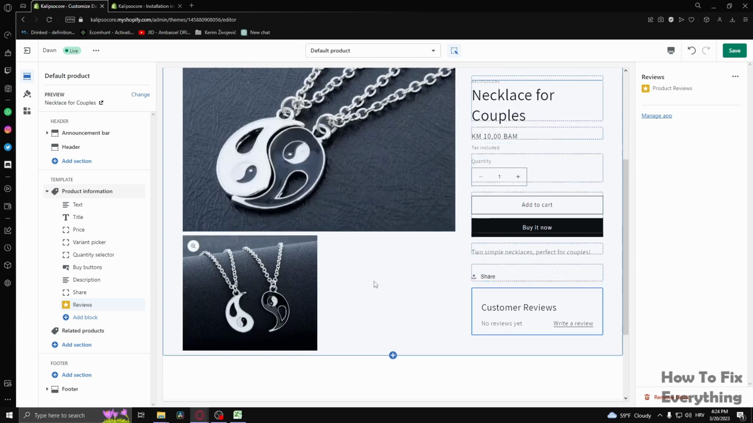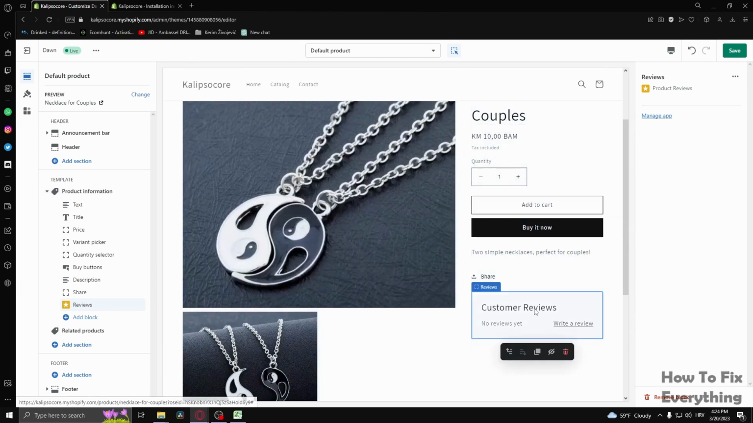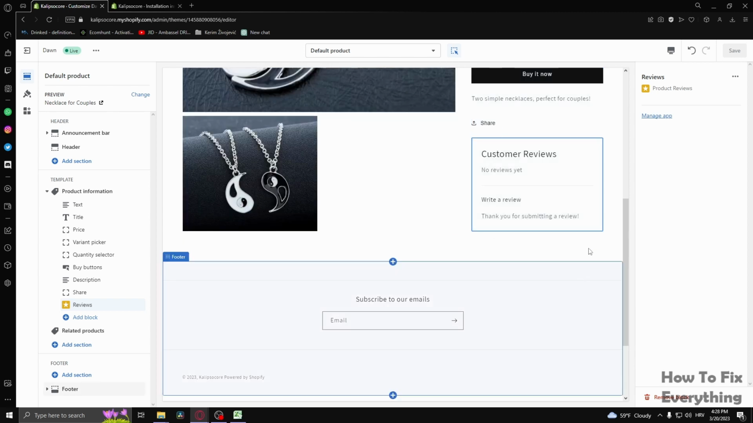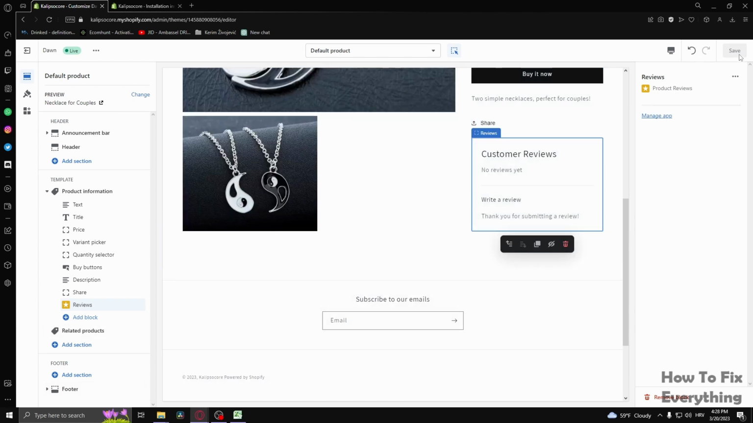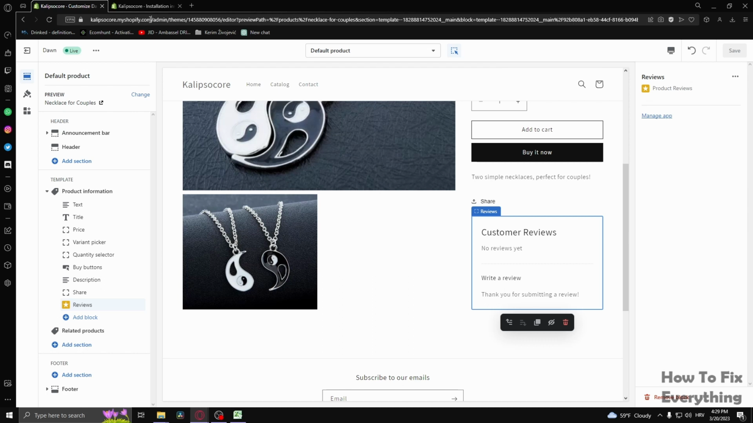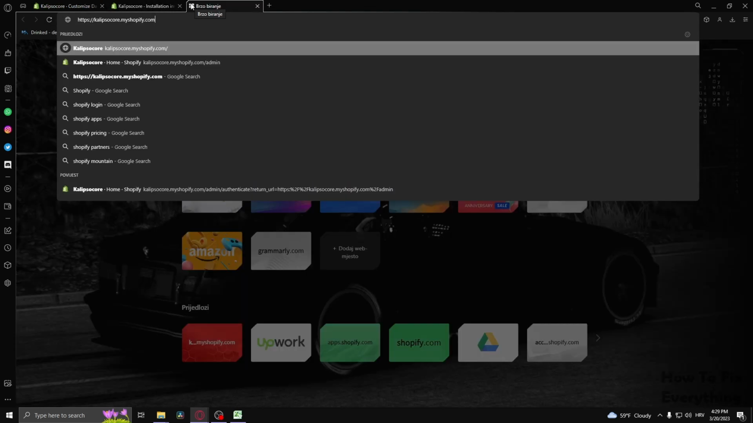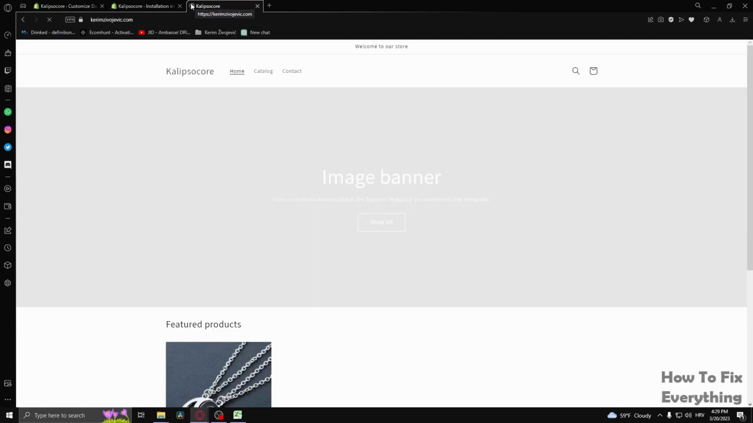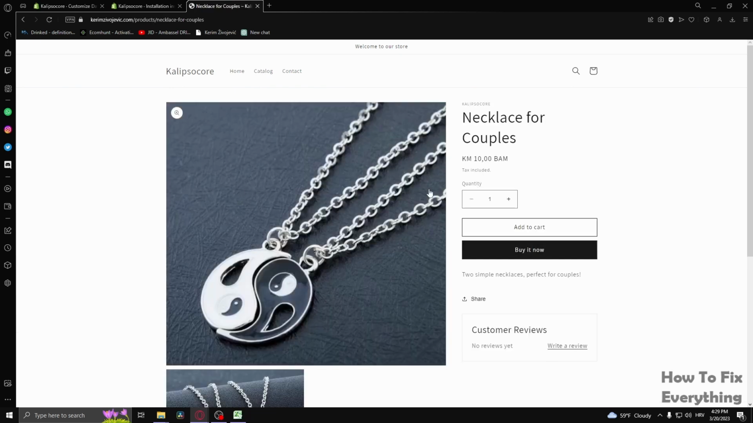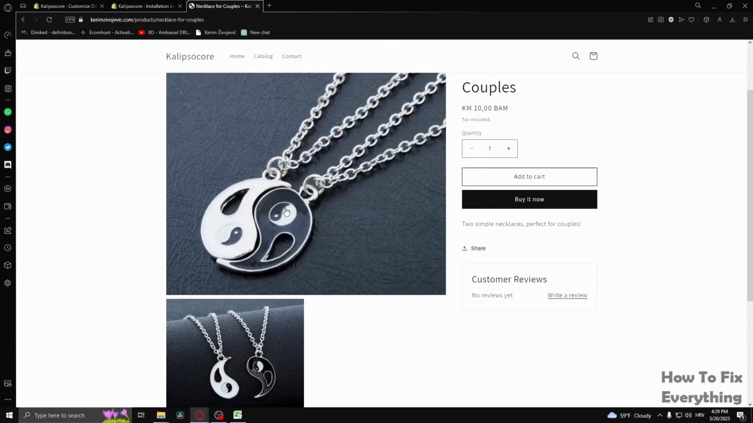So it should be right here somewhere. Yep, it's right here. Now once you've written a random review, you can select Submit Review. And then click Save. Now this review is only a test review. If we go to our store right now and we go to the catalog, let's click on here, and as you can see, there are no customer reviews.